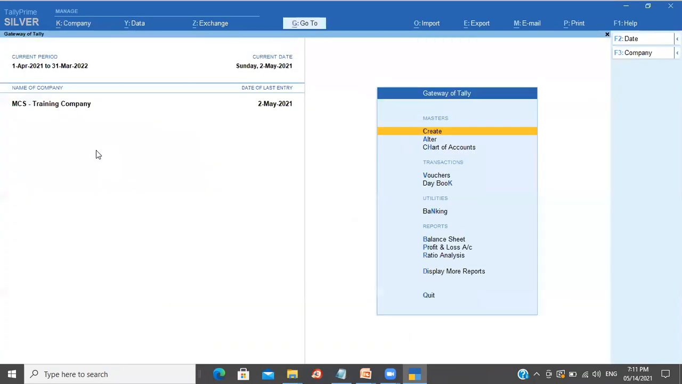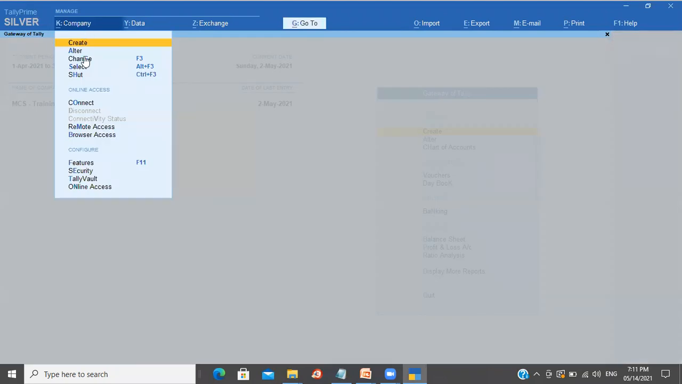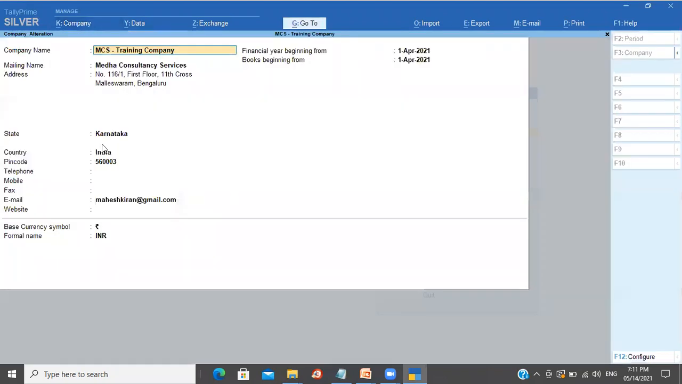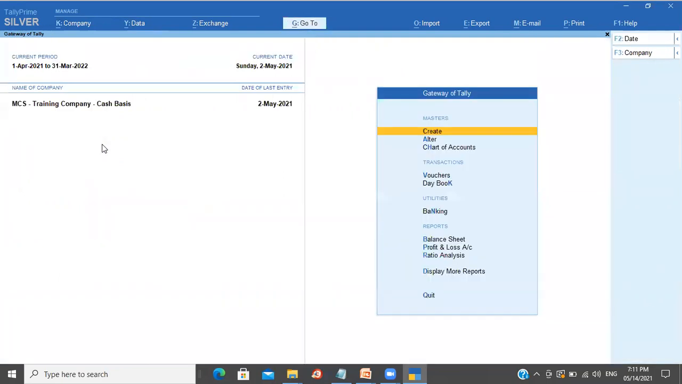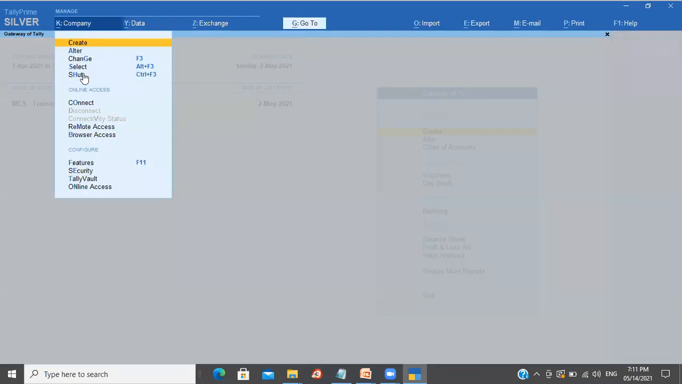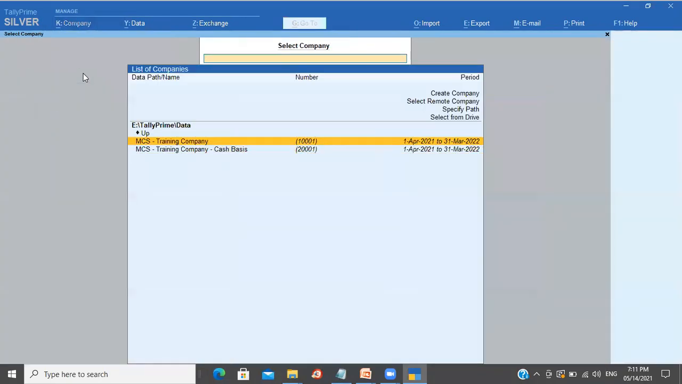So I'm logging in. I will first change the company name so that we know which company we are working on. I'm just adding the name as cash basis. Now my company name has been changed to cash basis. If I close and look at it, I have two companies, one as training company, which is on accrual basis, and second is on cash basis. So I will open this company.